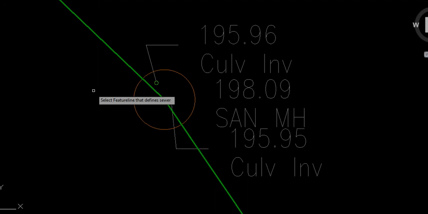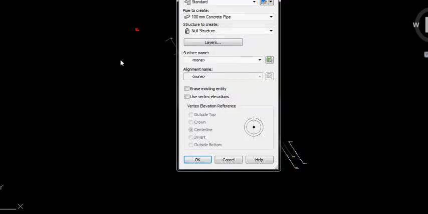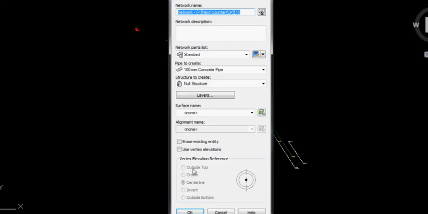We select the routine from the pipe tools. It asks us to select the feature line that defines the sewer. It creates a dialog box that will allow us to select what we want to create and what we want to name the network. So we're going to tell it we're going to use 100 millimeter pipes. These are the structures we're going to put on it. We're going to use the vertex elevations, and we're going to tell it those vertex elevations are the inverts.